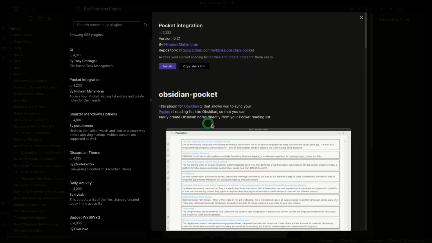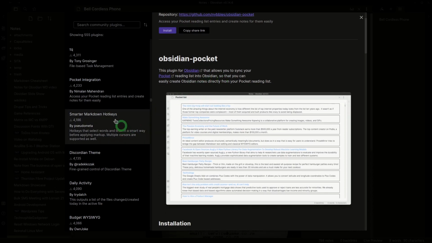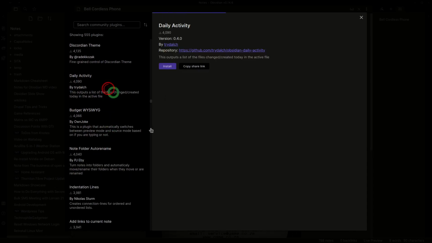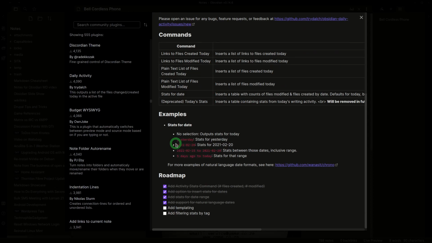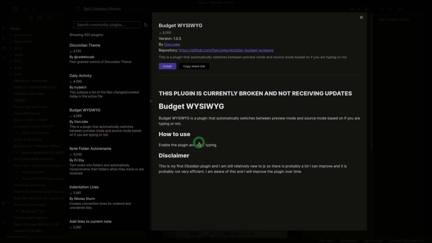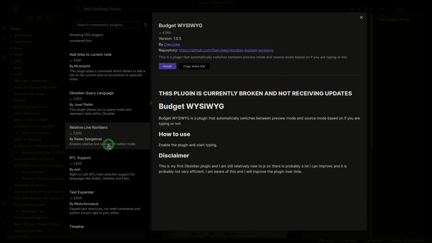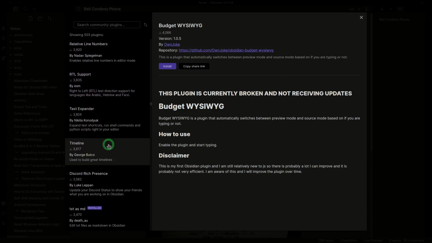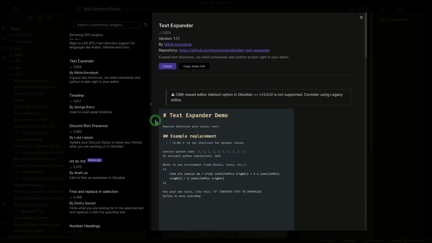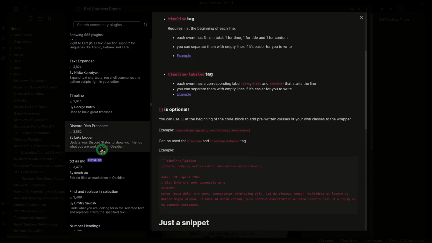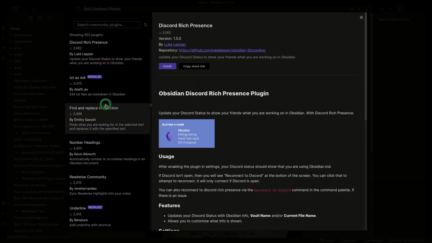Oh, okay, it also syncs with Pocket, read it later type synchronization. Daily activity. Oh, they've got some examples there. A budget WYSIWYG. Isn't there a view? Oh, how can you do a WYSIWYG plugin and you don't have a preview? Indentation lines. There's a text expander. Another timeline. Oh, Discord as well, I see.